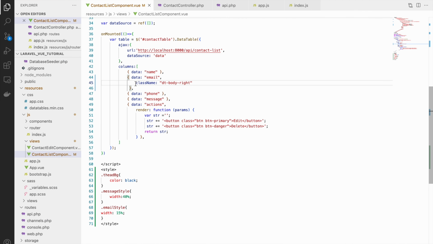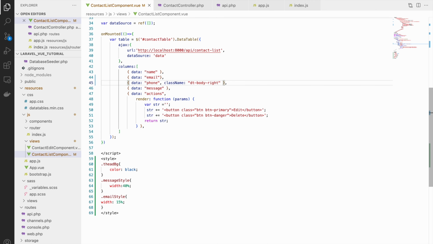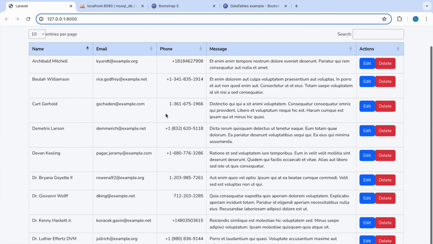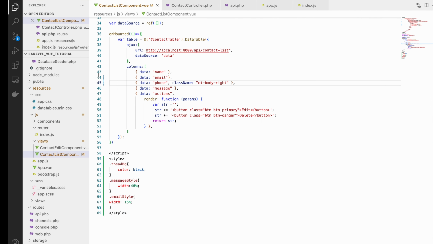So now let's check with the phone number as well. So let's remove this from here and add it to phone. Now let's check, and you can see the phone number text is aligned to the right hand side.